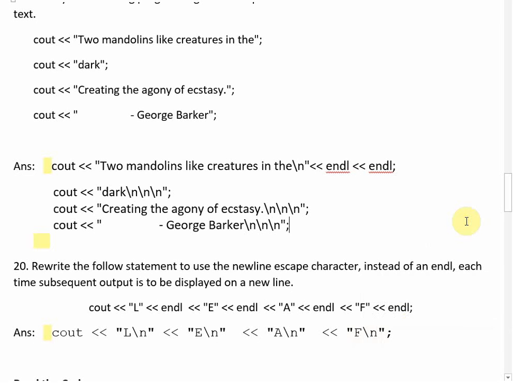There are times when I want to see that end of line, so I will go ahead and do the angle endl. And other times, if you want to be nice and clean, then do the new line character inside of your string literals.